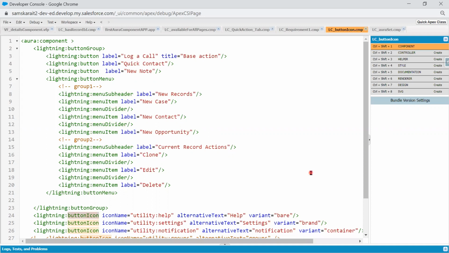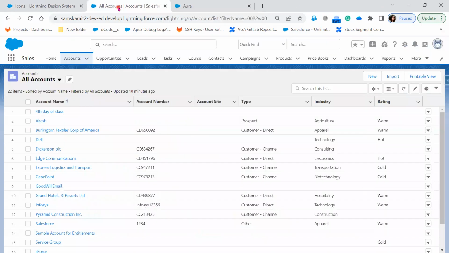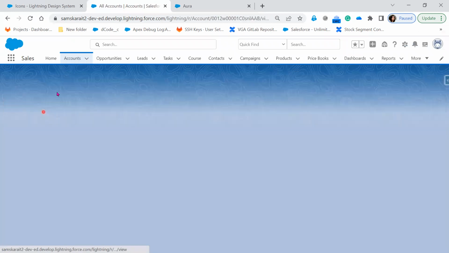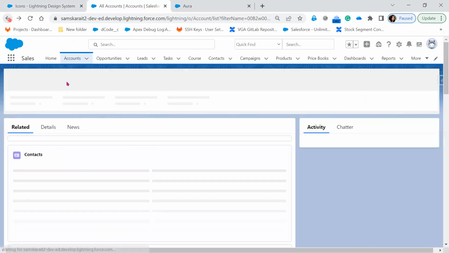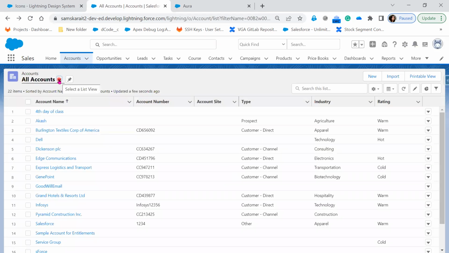In the account object, it's a standard object, and we have the SLDS icon there. That account icon, the main icon in the header part. But if we have a custom object, how can I get this icon?